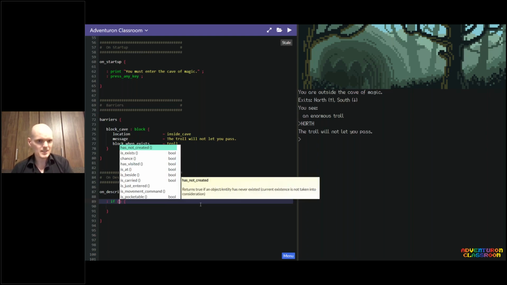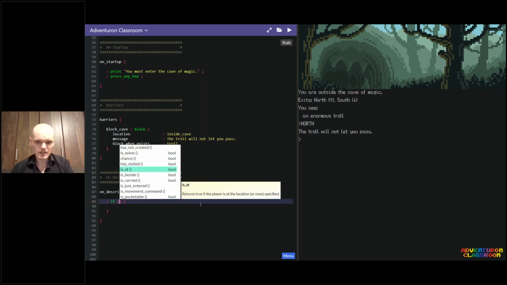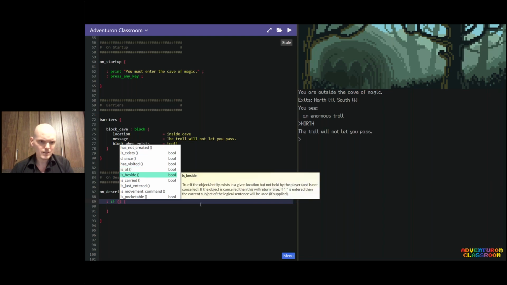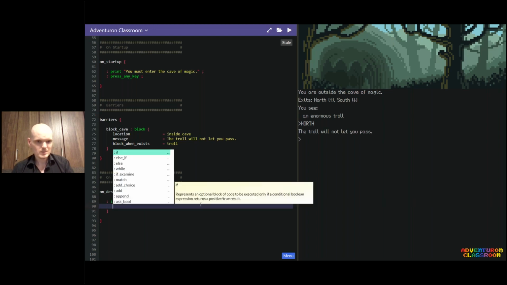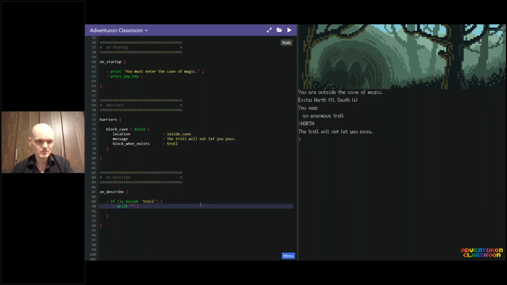Press Control Space, and if we say if we are beside the troll, then print the cave is mine. You shall not pass. And I'm not sure that was exactly what he said before.